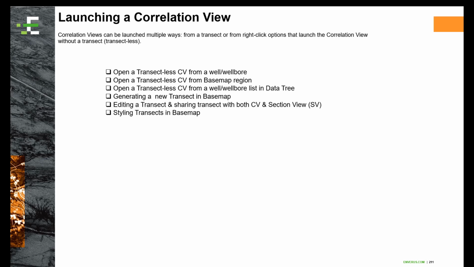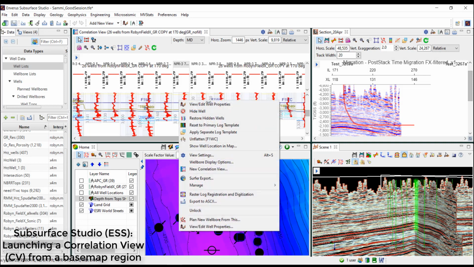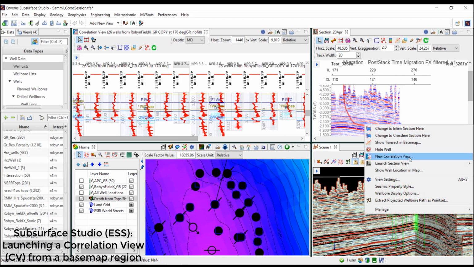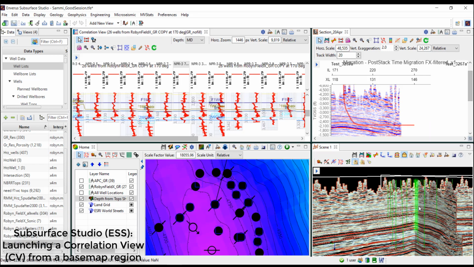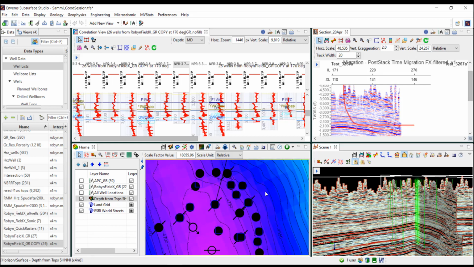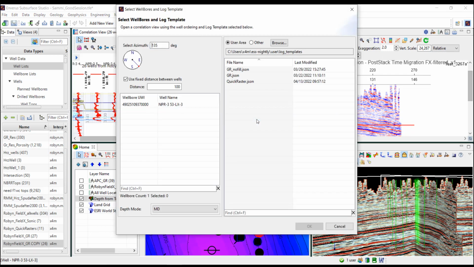So let's get started. Launching a transect-less correlation view from wellbores in different views. You want to pull up a wellbore quickly in the correlation view to view some tops that have been picked or investigate an idea that you have about a reservoir in your area. Within that view, simply right-click on that wellbore. Users can use this functionality at all the views shown here: correlation view, section view, 3D scene, and Basemap.